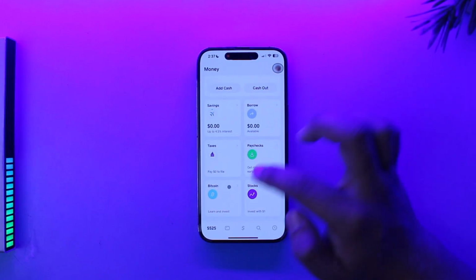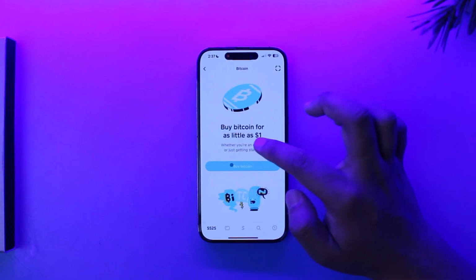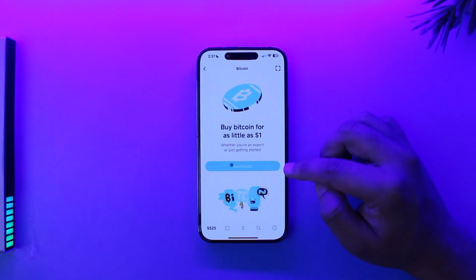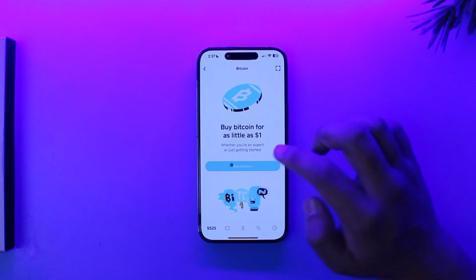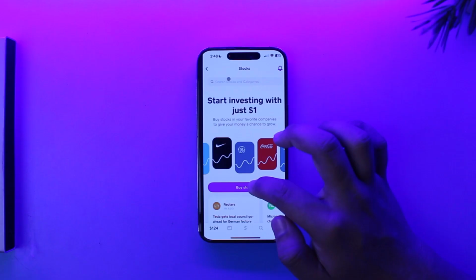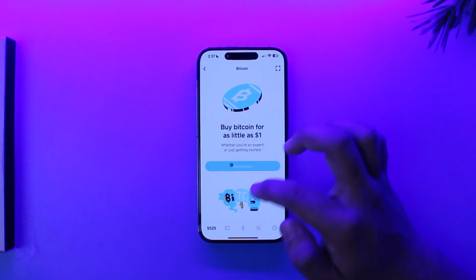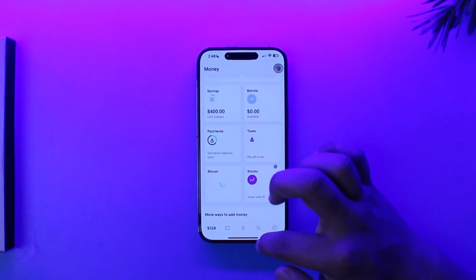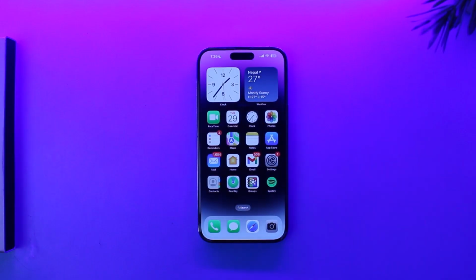So once you go to Bitcoin right there, on the next page you can say buy Bitcoin for as little as $1. So you can just hit the buy Bitcoin button that you'll be able to find there. And once done, you'll be able to start buying Bitcoin by entering your payment information. And this way you'll be able to buy Bitcoin on Cash App.